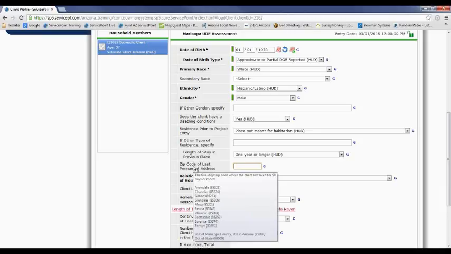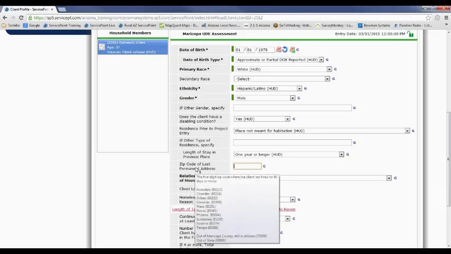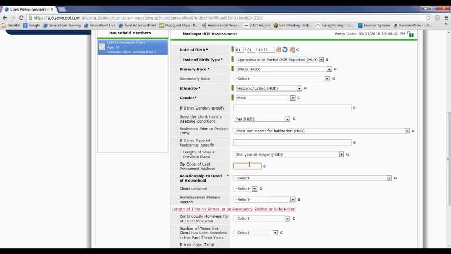This list is the major cities in Maricopa County, and at the bottom of the list, you can see if they were living outside Maricopa County or in another state. If they don't know the zip code, you can use this generic zip code. I'm going to say they were in Surprise.